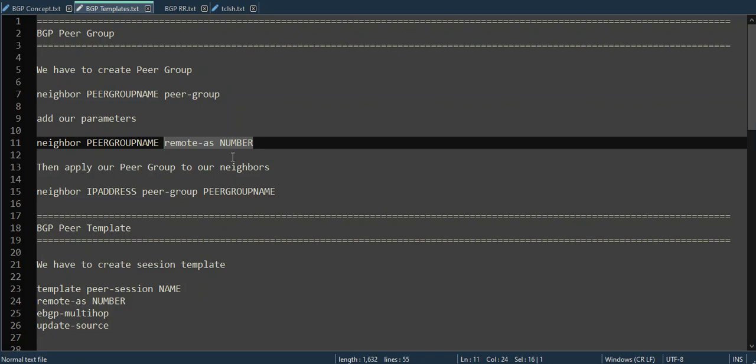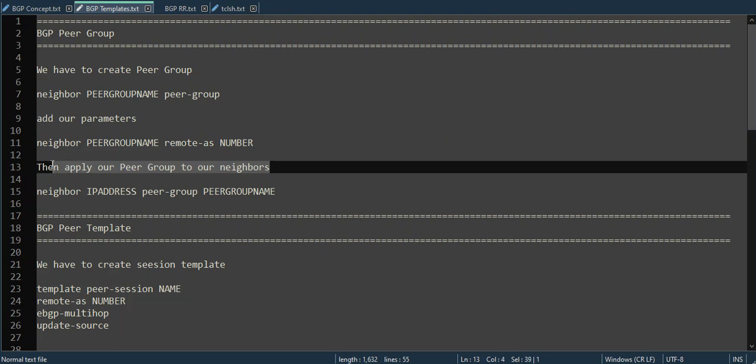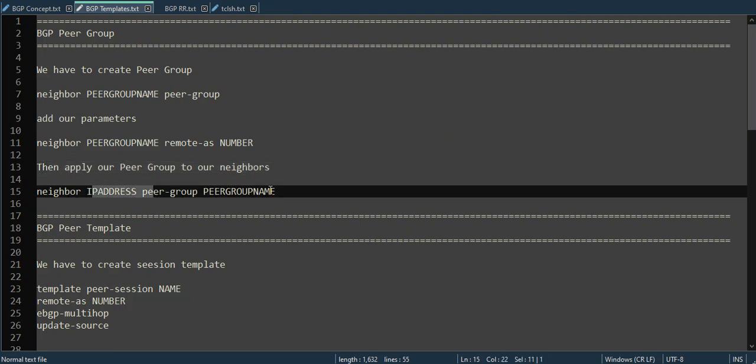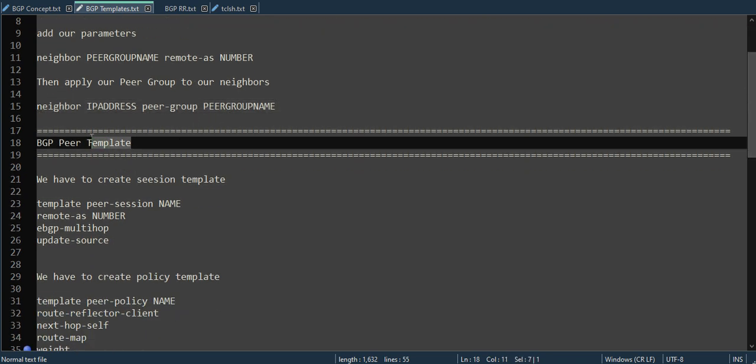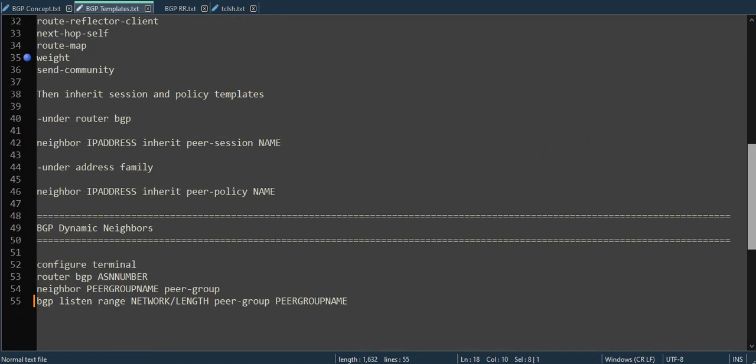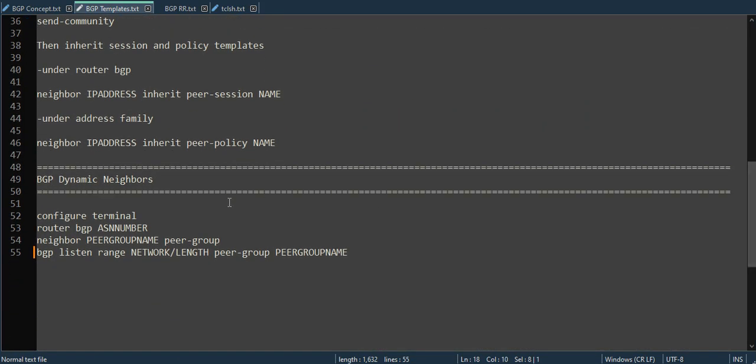route reflector client. Keep in mind that route reflector configuration in eBGP should be done under the address family. And to apply this peer group, we can use the neighbor IP address peer-group command. Okay, I will not explain the split append for this section. And we have BGP Dynamic Neighbors.